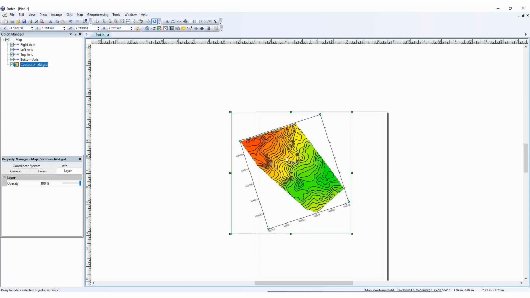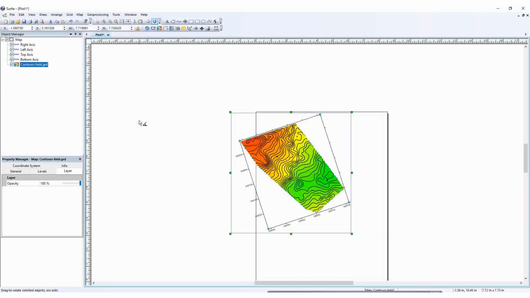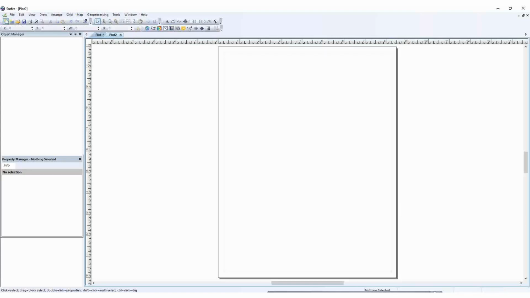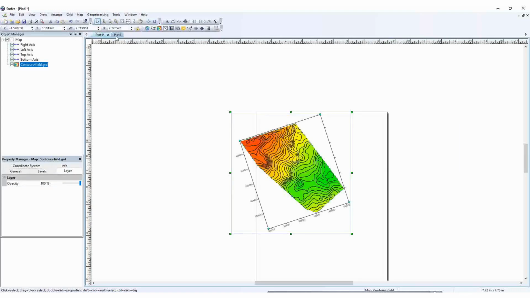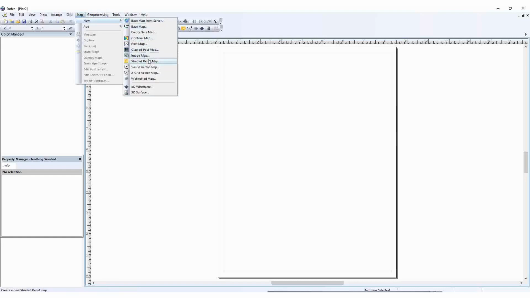So that's it for contour map. Let's look at this other one. After that, we click on new to get a fresh page. So there's the first one, and this is the second one we are about to generate. You go to map, new, 3D wireframe.